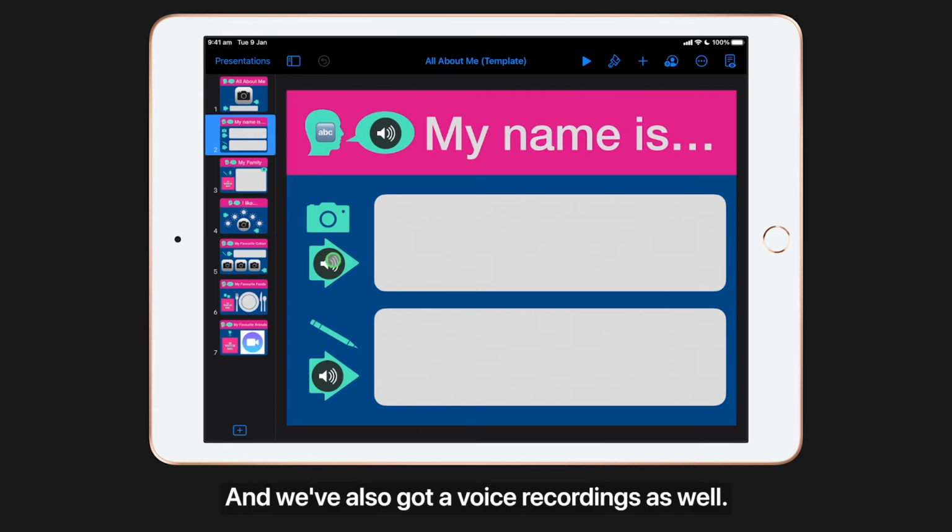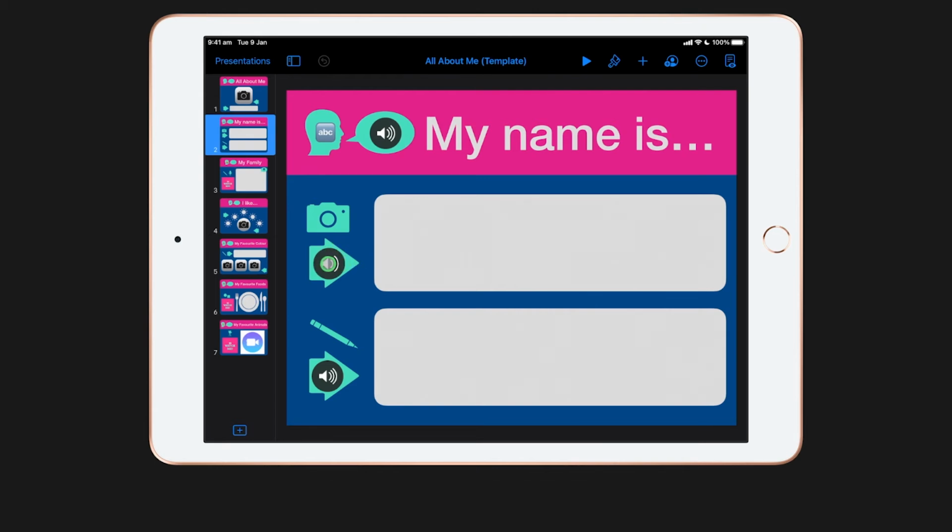And we've also got voice recordings as well. So these are instructions. At the top here, this is just me reading out the title. And here I've got some instructions. So I'll just let you have a listen to that.